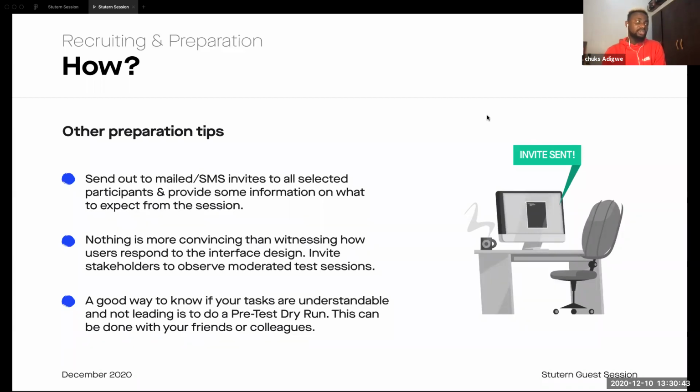The second preparation tip is it is very important to invite stakeholders to observe. The reason why is there's nothing more convincing than witnessing how users respond to the interface design. Now, I remember when I started with usability tests, I would just enter a room with participants and conduct it. And I'd go back to the rest of the team, which consists of developers, the product managers, project manager, and tell them that I conducted this and this is the report.